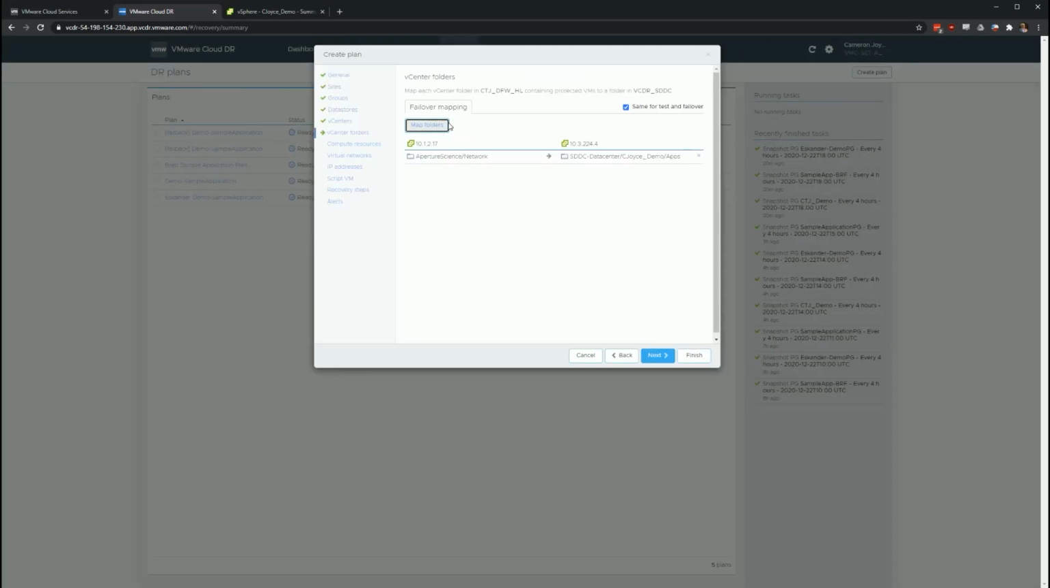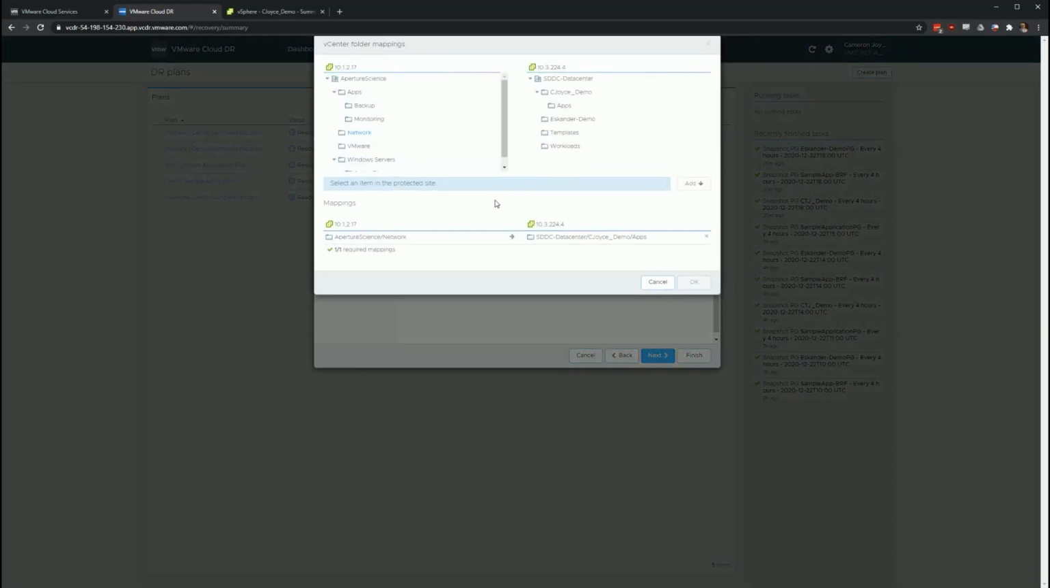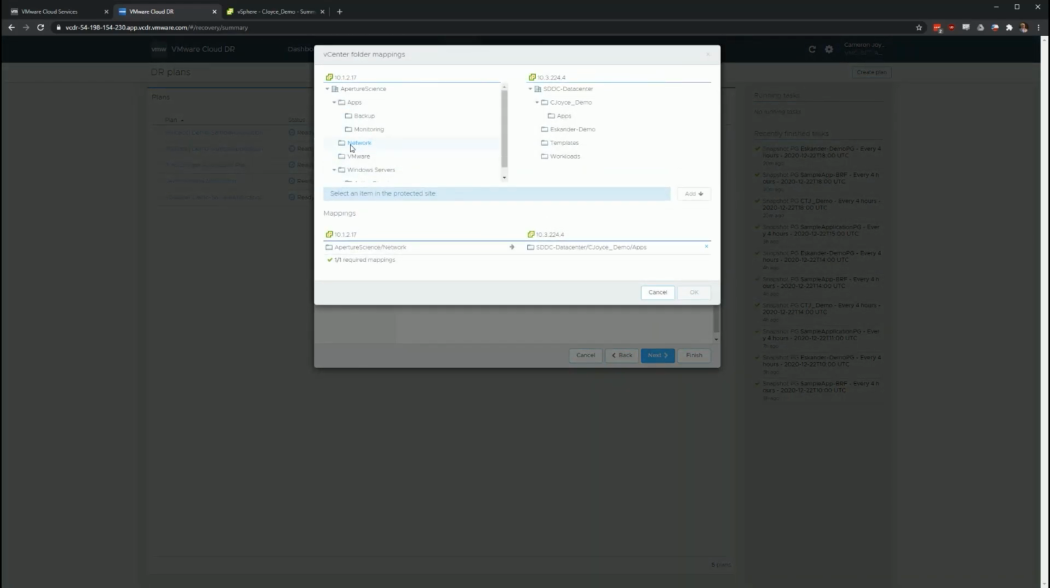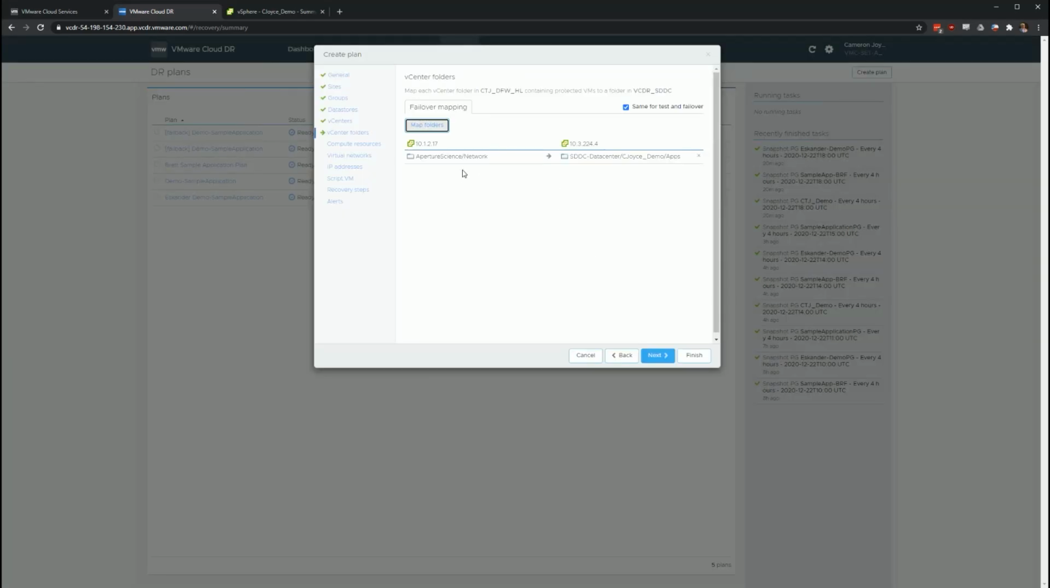And okay. Now, to go back to that real quick, you will notice that I have a folder in blue here, which denotes that it is required in a failover step. So if I were to scroll through all my folders, anyone that shows up in blue needs a mapping in the recovery SDDC. We only have one, so we'll go ahead and move along.